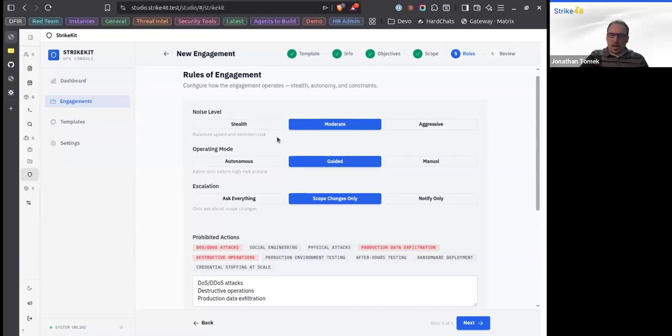Same thing goes with operating mode. Do you want this to be more manual, more guided, or autonomous? The reason for this was, one, to allow you to build trust in the system, but two, also to enable more junior red teamers to start learning how the operations go and what it does, as well as to make sure that if you wanted to along the way, you're like, hey, I found all these things, I can keep pivoting through it. It'll let you know as you keep going.